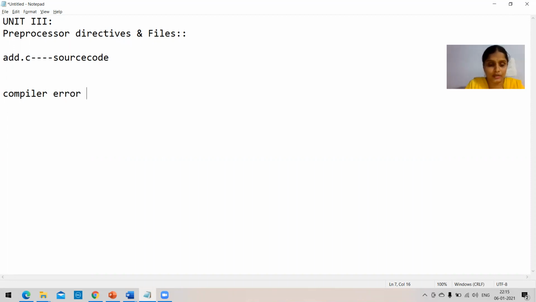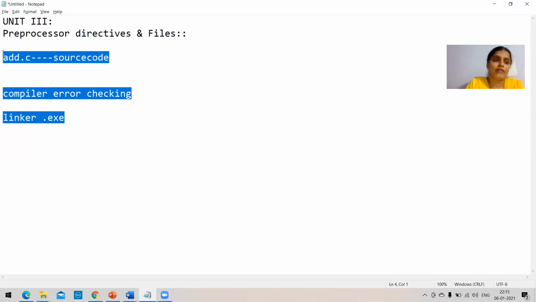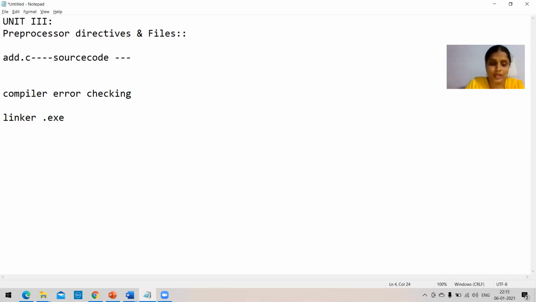Syntax error checking, right? So after this it will be given to the linker to execute and generate a .exe file, right? So these are the basic steps involved when a source code is converted. Your source code will be with the extension add.c, right? So this source file is converted into the exe file. These are the basic steps involved.